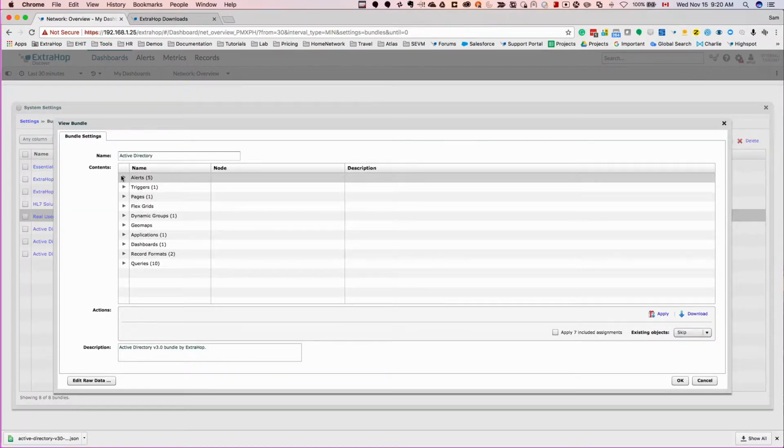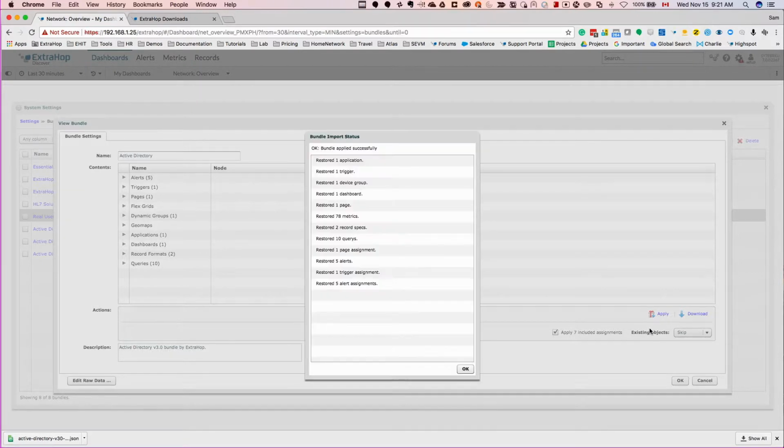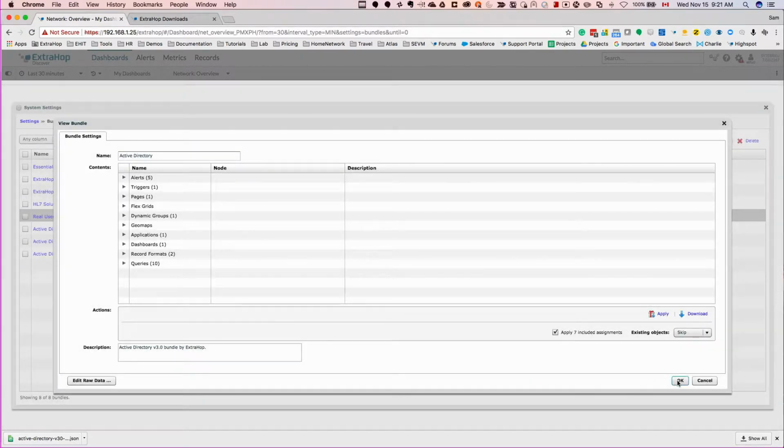And once again, you're gonna have a list of all the things inside this bundle. Remember to always apply the included assignments and then hit apply. This tripped me in the very beginning because I would always check this and hit OK and nothing happens. You actually have to hit the apply button before you hit OK. So it gives you a log for everything that's been loaded. Just hit OK, OK.